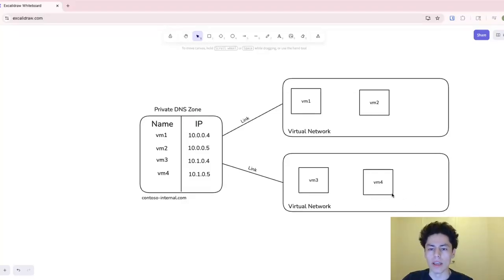Hey everybody, today I'm going to be diving into Azure Private DNS Zones, and I'm going to show you exactly how to create one step by step. But first, really quick, let's make sure we understand what this actually is and why you would want to use it. So, what is Azure Private DNS Zone?